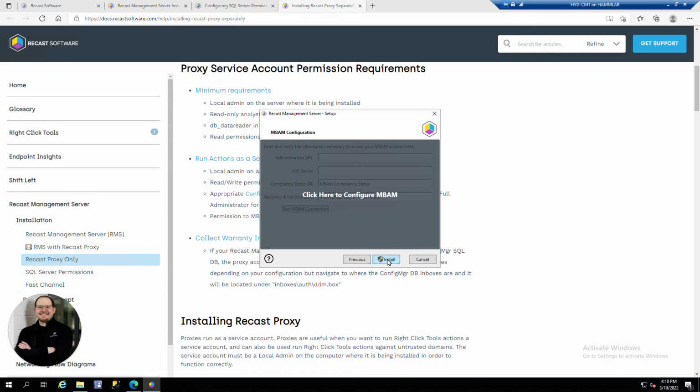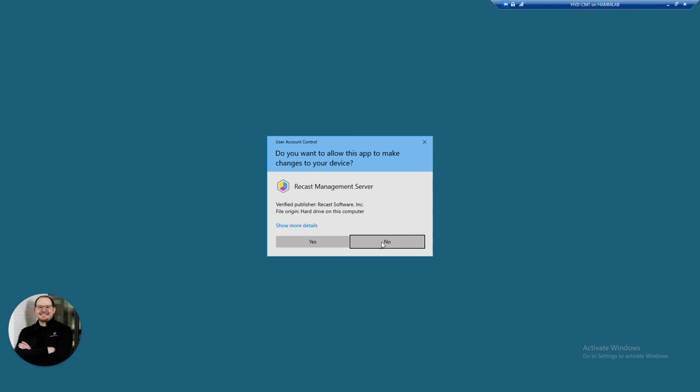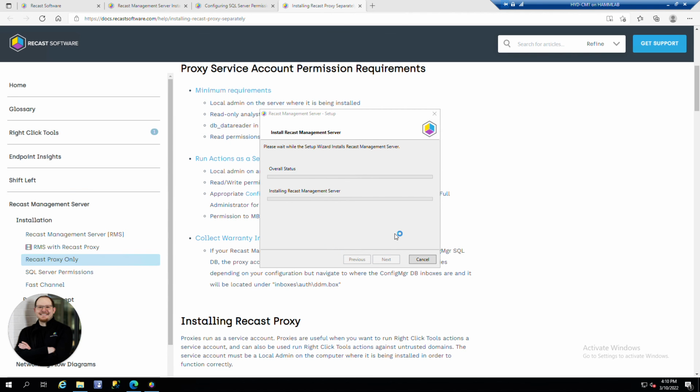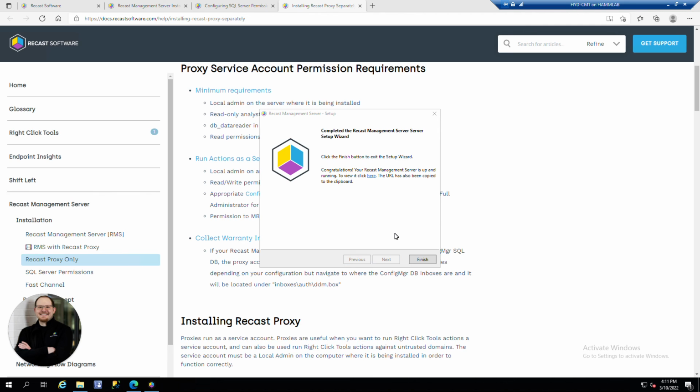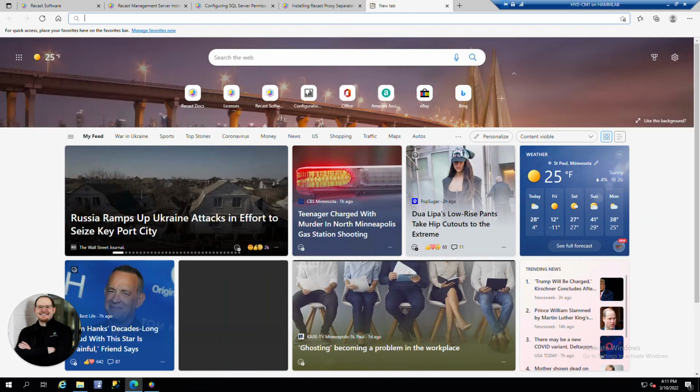Click next. If you have MBAM, you can click here to configure. I don't have MBAM in my test environment here, so I'm just going to click install. Click yes. Awesome. And the install is complete. So if you click here, it'll take you to the URL. Otherwise, it'll copy that URL into your clipboard. So I can paste it up here.